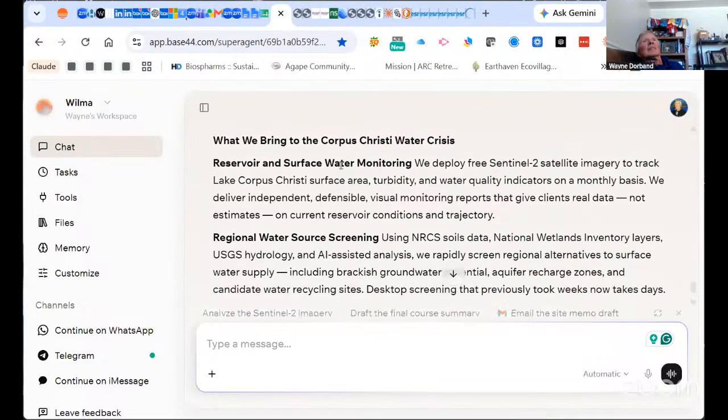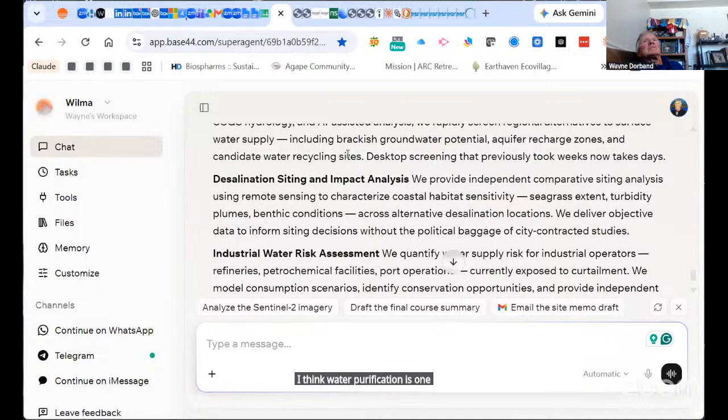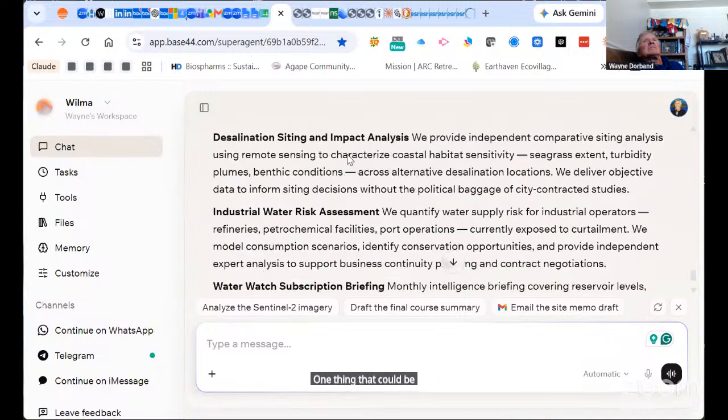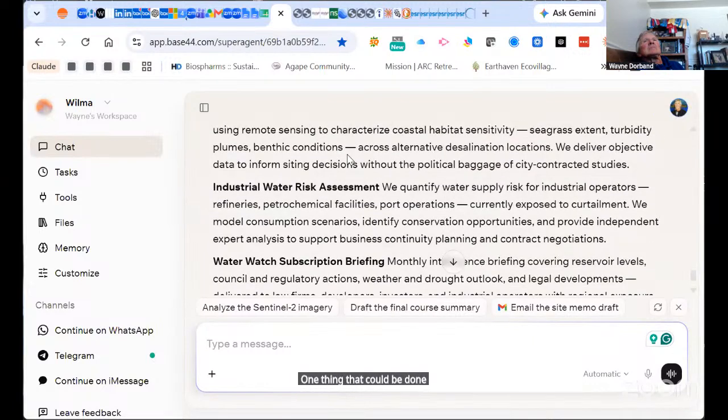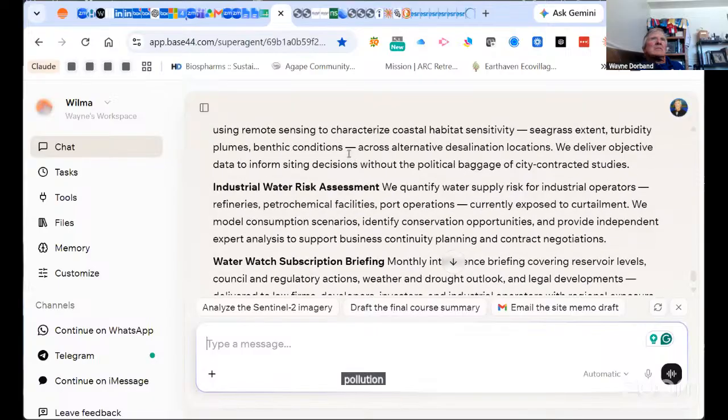I think water purification is one thing that could be done, because contamination and pollution is a big issue.